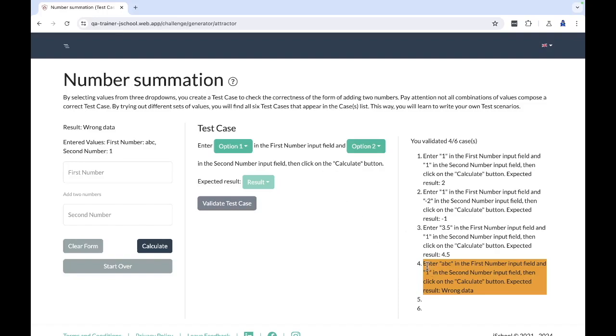It will sound like that. Enter ABC into the first number input field and 1 into the second number input field. Then click on the Calculate button. Expected result, wrong data, because ABC is not a number and our form reacts correctly to incorrect input. Next step.